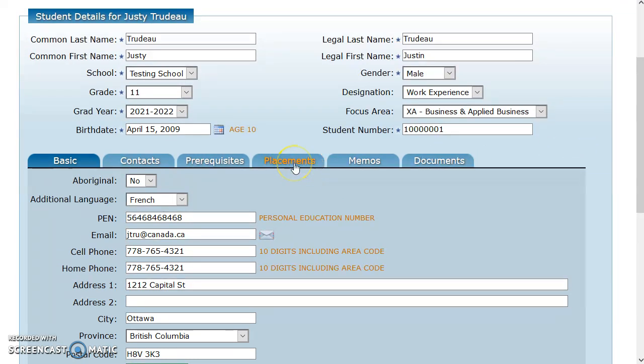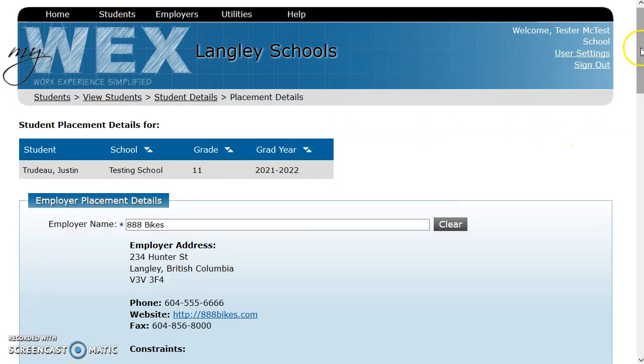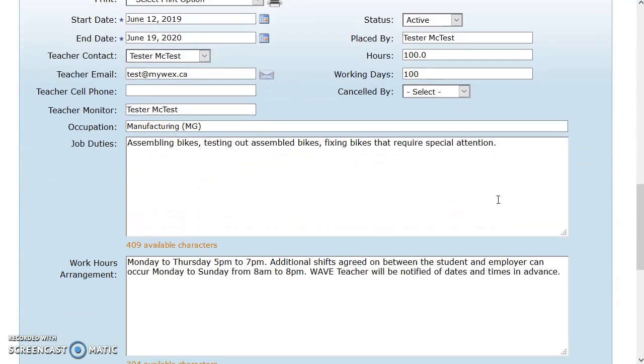We're going to go to placements, and we can find that he's got 2 placements, and I think this is the one we were just working on. Details. Now I can go in to find the details of his placement, change any of the duties.